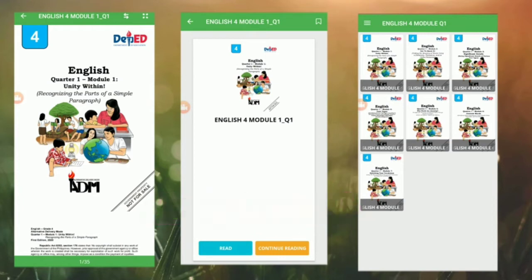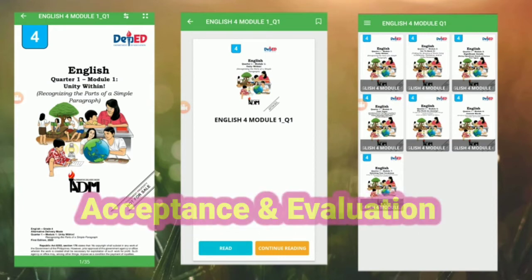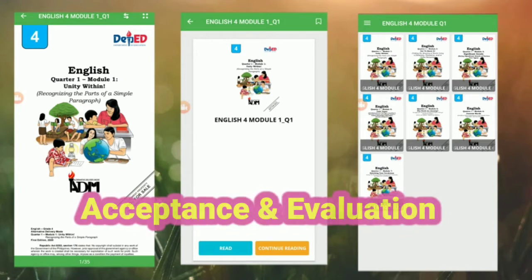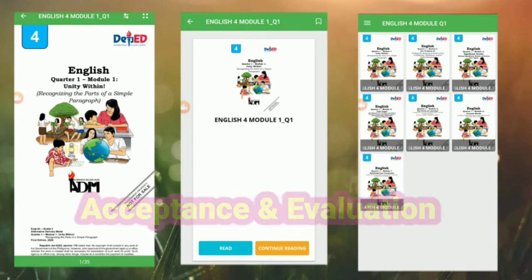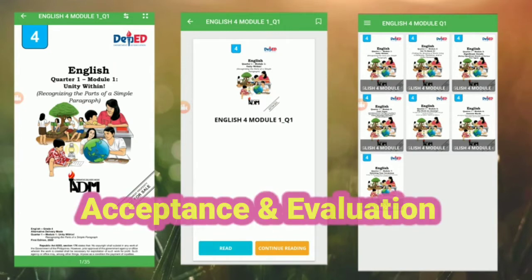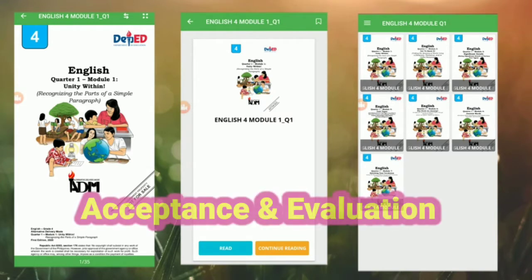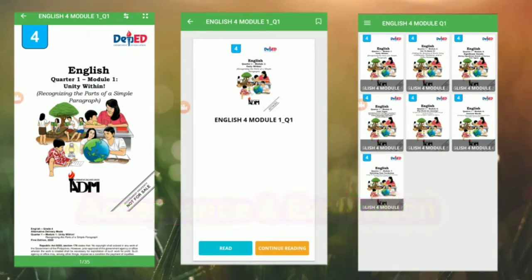Before the innovators implemented this application, it underwent the process of acceptance and evaluation. This innovation was implemented in the last quarter of the school year 2020-2021. To sustain this, the innovators plan to implement this offline module app in the coming school year 2021-2022.